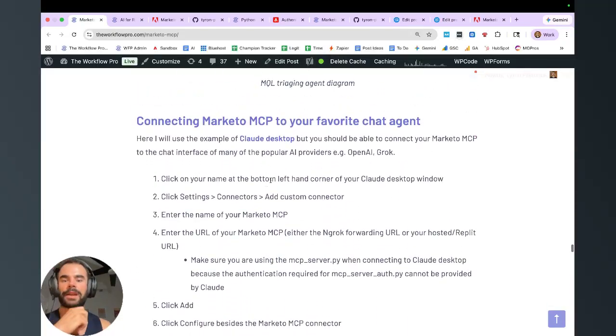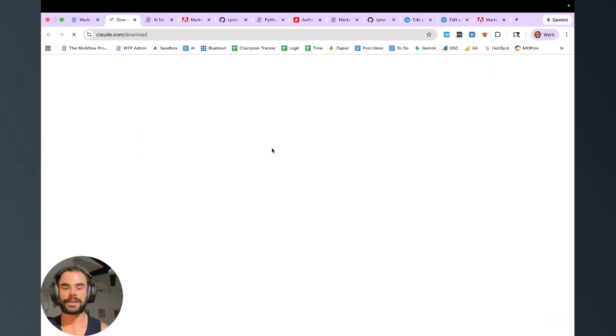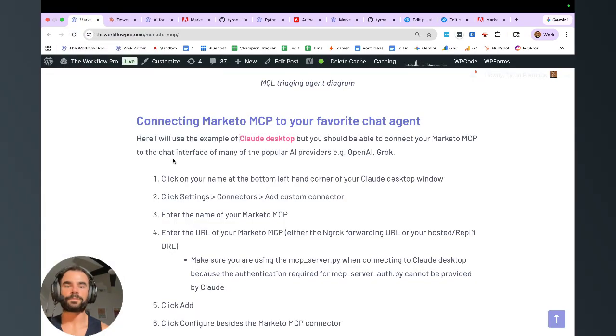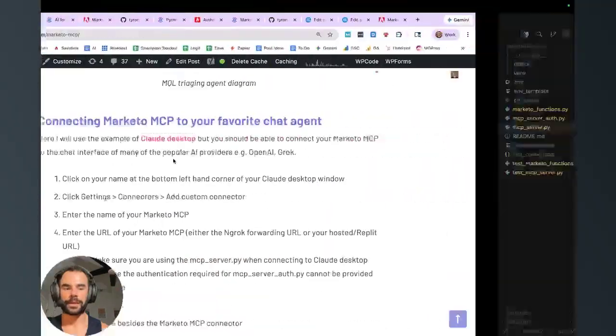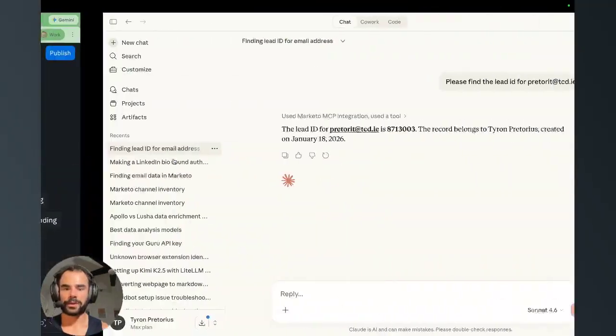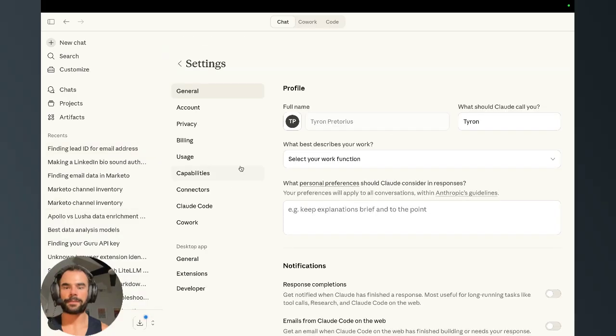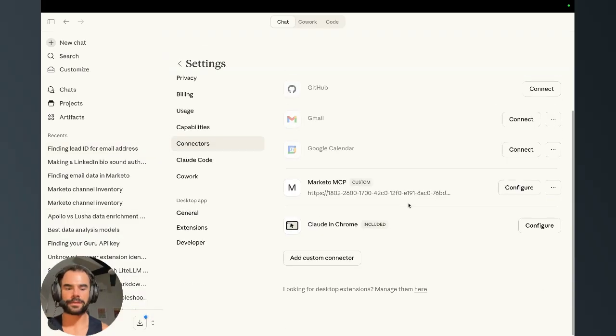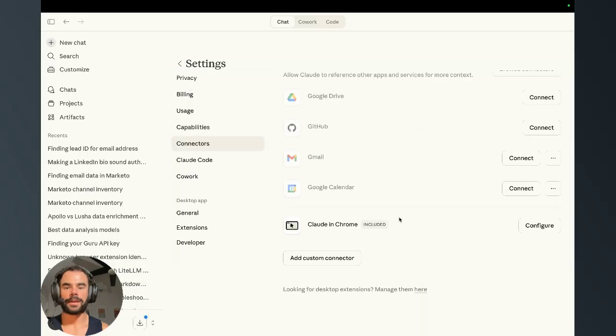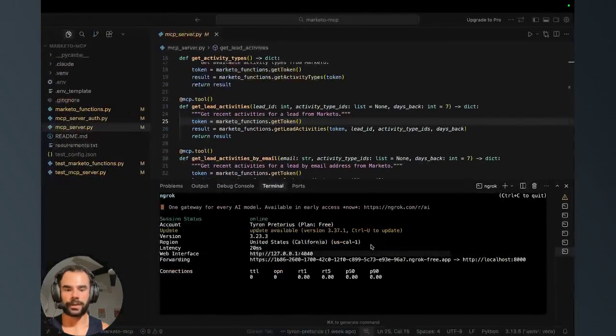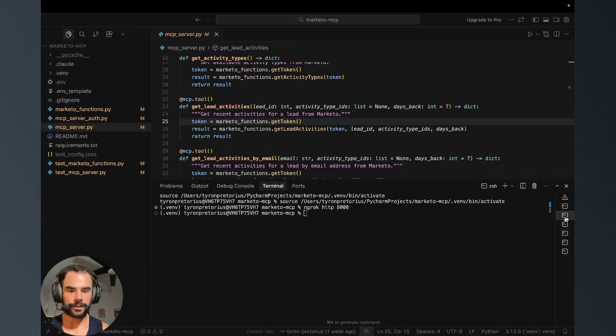Then the next use case I want to show you in more detail is setting up your Marketo MCP with Claude Desktop. So you can download Claude Desktop here, but then the way we're going to set this up is if we go to Claude and we click down here and we go to settings and we go to connectors. So I'm going to delete this. I'm going to remove this one for the moment. So we need to make sure that, let's go back here. We've got our MCP server running.